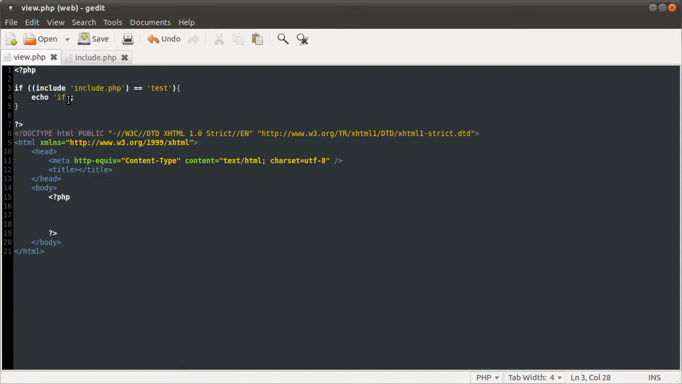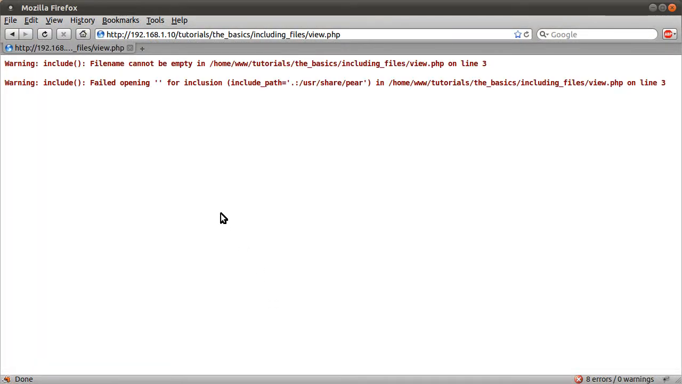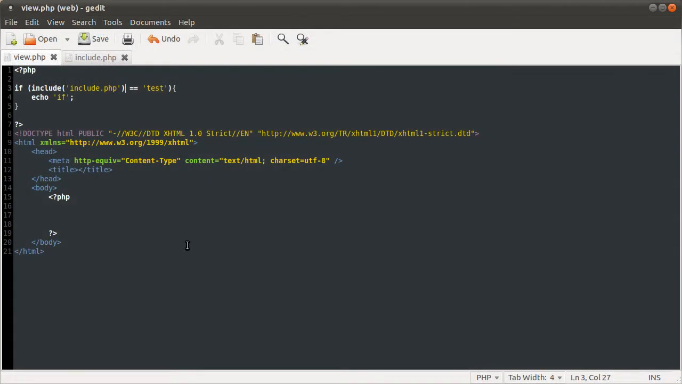So yeah, that's that. One thing I should mention is that you can't use it, for example, as a function. If we do this, you'll see that when I reload the page, we get sort of an awkward syntax error, because it's trying to include a file, but you just can't do that. There's a better explanation for it on php.net.